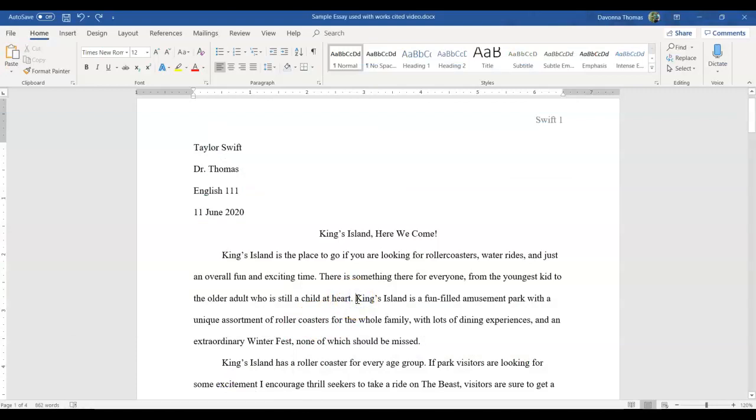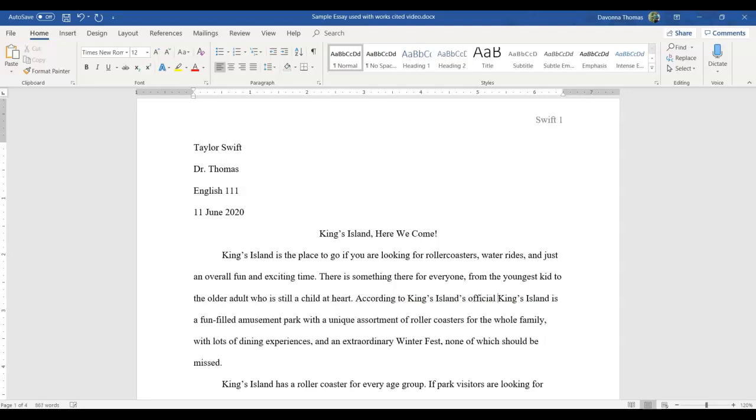Okay, so I'm going to go back to my essay, and I'm going to start with a signal phrase. This is very important in college writing. We'll start simple with something like this. According to Kings Island's official website, comma, and then if I work from memory, I'm less likely to accidentally plagiarize and steal the original wording. If you want to use the original wording from the web page, you can, but you need to use quotation marks around that word for word language.